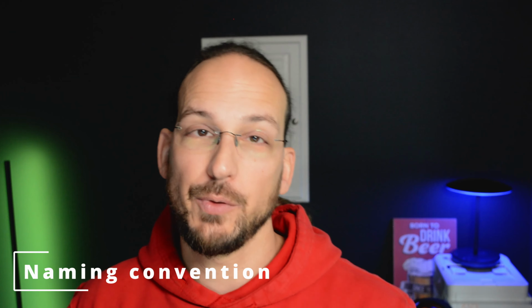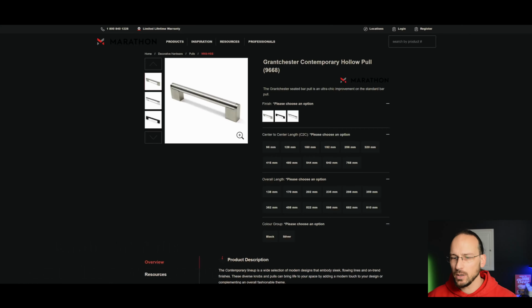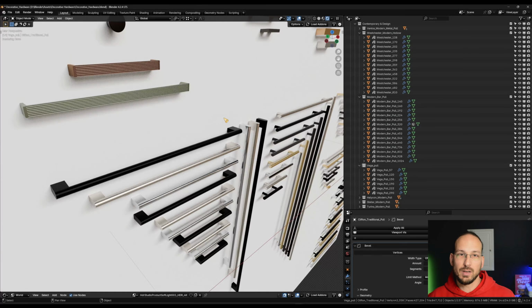Now a quick word about the naming convention in the pack. If we look at a website for decorative hardware, you can always see two different measurements. One is for the distance between the centers of the holes, which is standardized, and one is for the overall length. For this pack I've decided to focus on the overall length of the pulls, and I've included that length in the name of each pull. That way you know immediately the dimension of each pull and can decide which one is the right one for your scene.